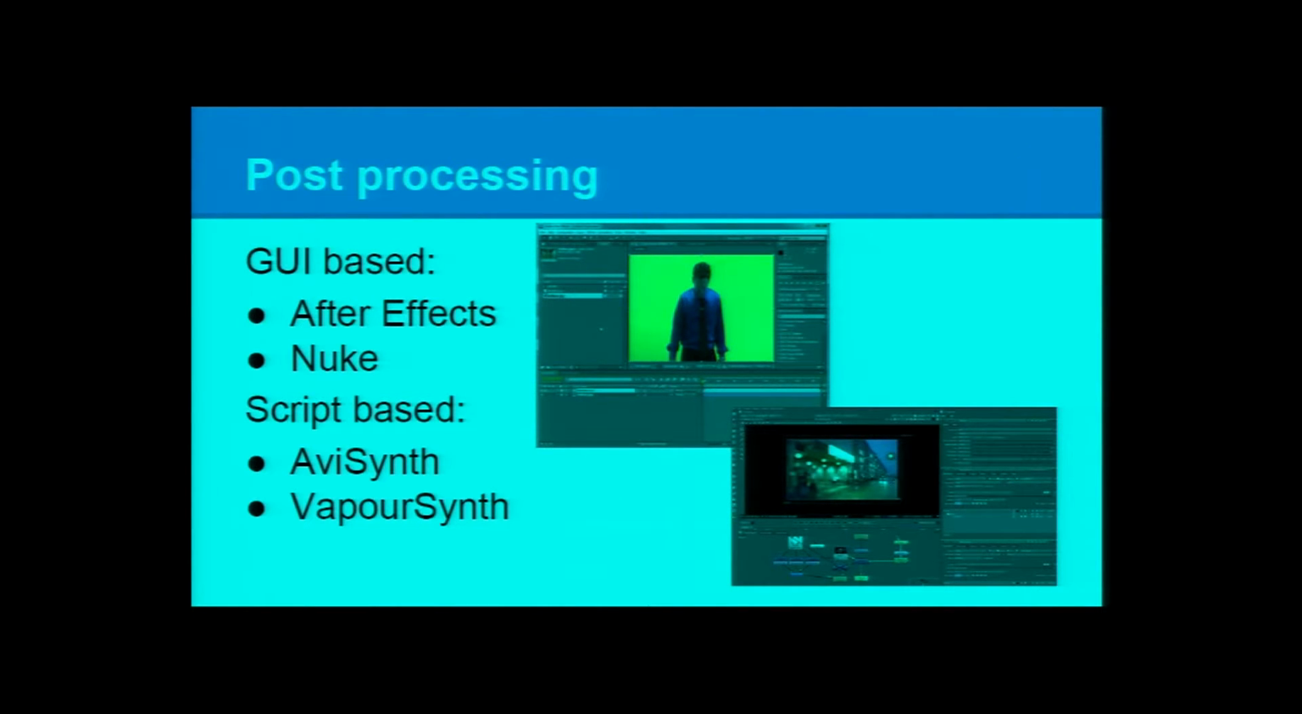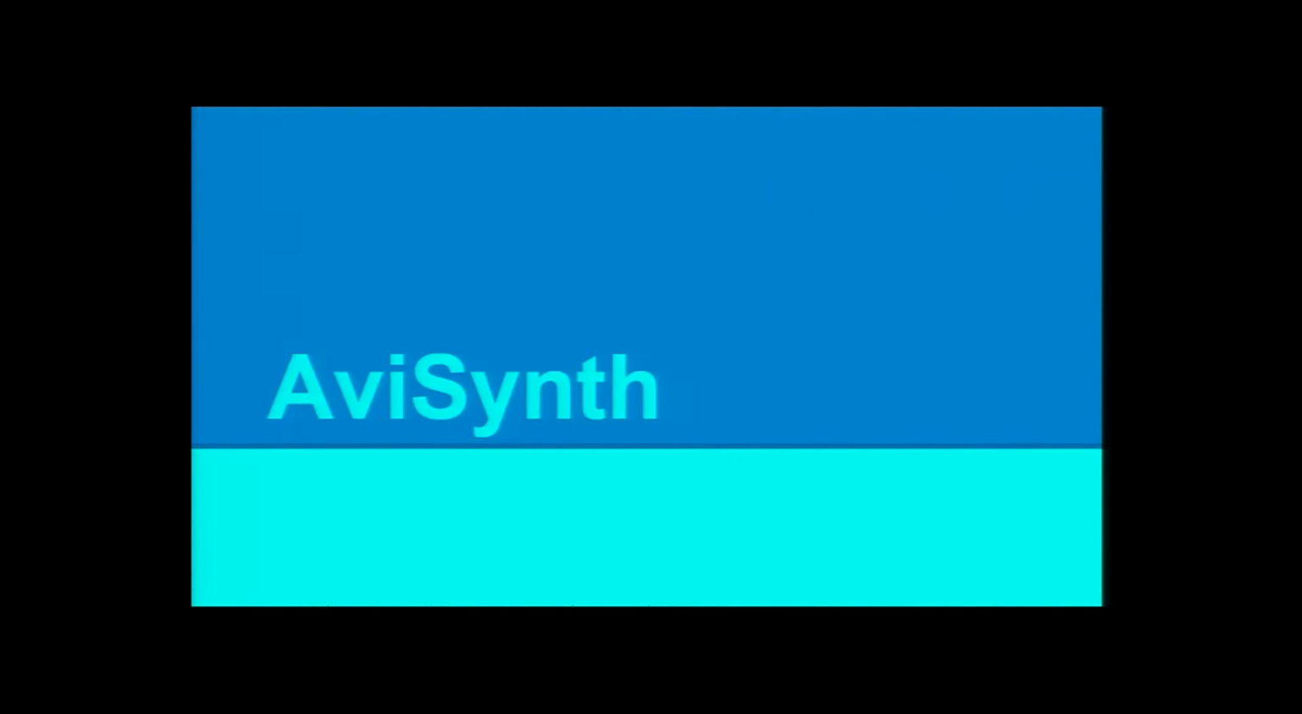In Nuke, we do a series of post-processing by manipulating complex node graphs. However, not all video post-production utilities offer a GUI for artists. Some video post-production tools are too strange, so we can only manipulate these tools by writing scripts. One of these is AviSynth, and the other is what I will introduce today, VapourSynth.